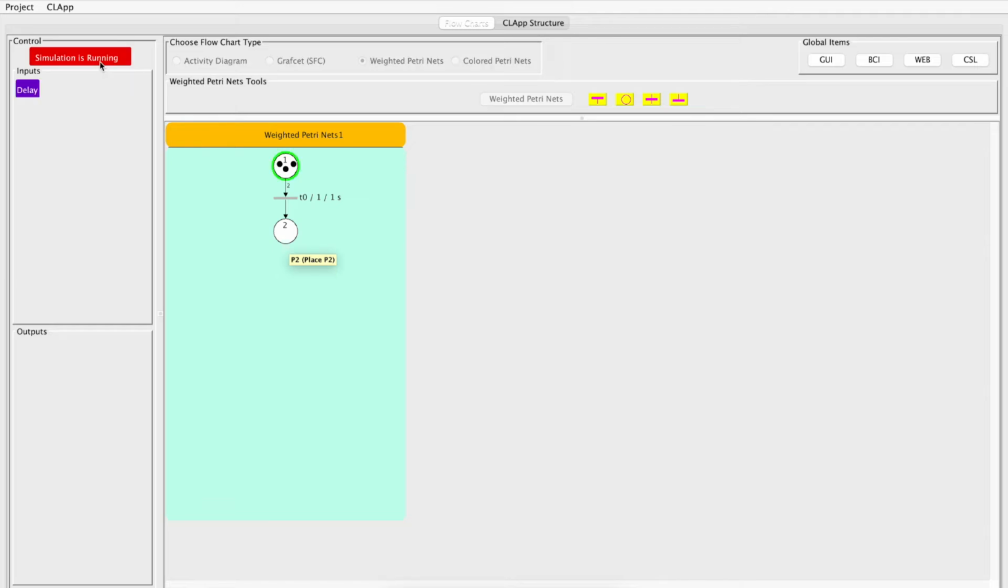So 1 second after the beginning, 2 tokens were consumed here and 1 was created. Okay, that's the way Petri Nets run. And here you see at a glance why they are called weighted Petri Nets, because those arrows have some weights. Okay, let's go on.